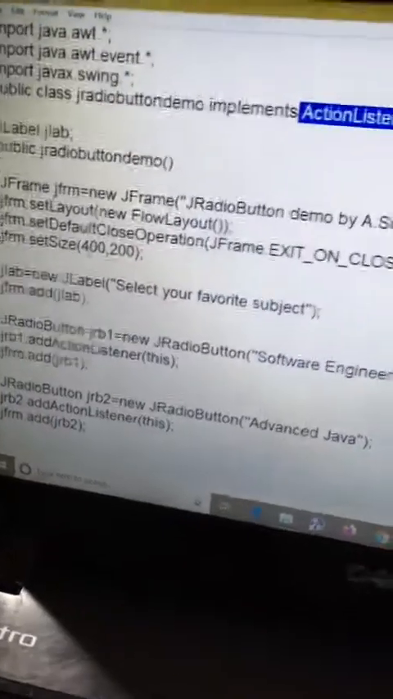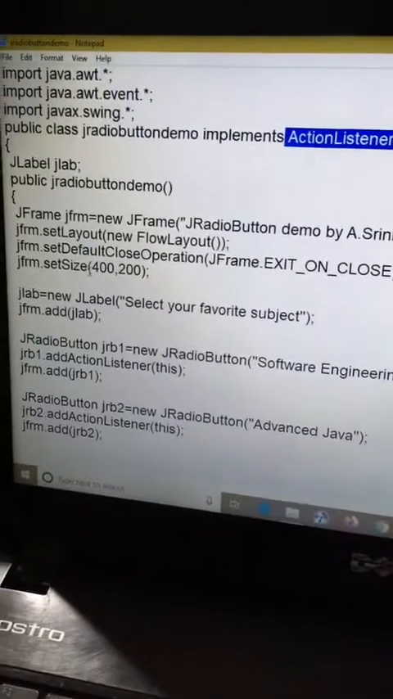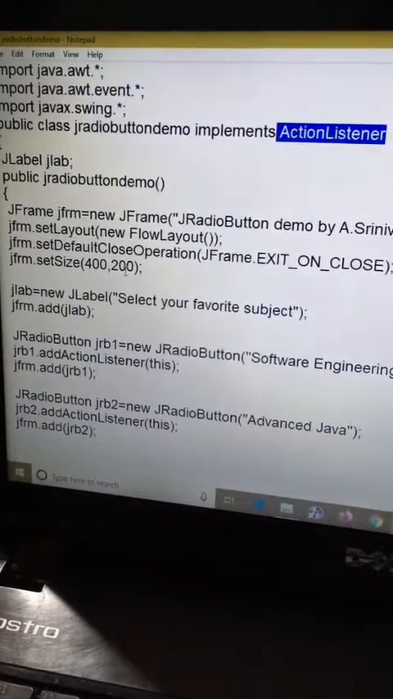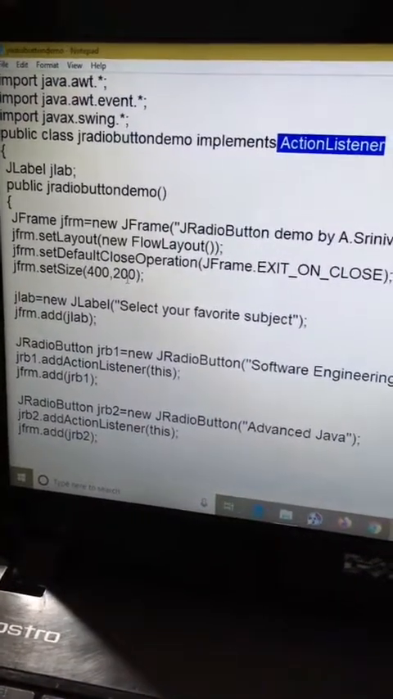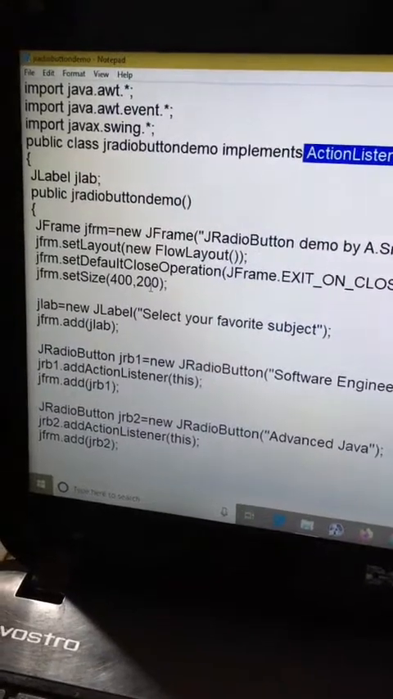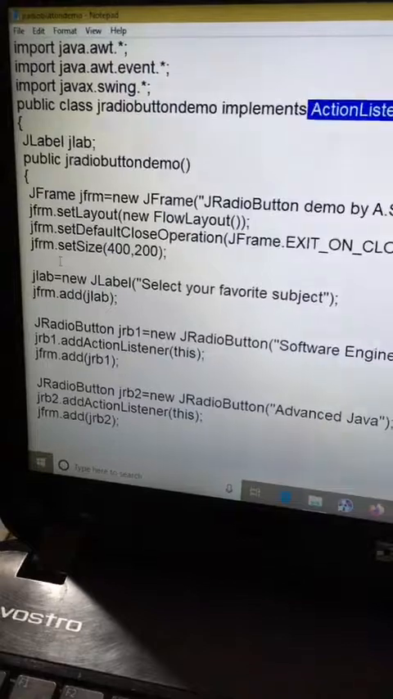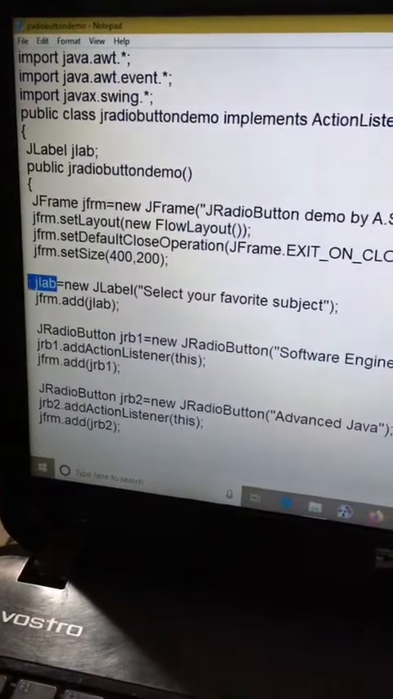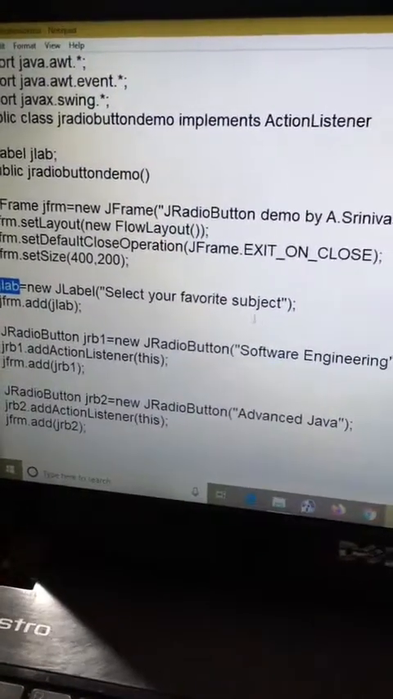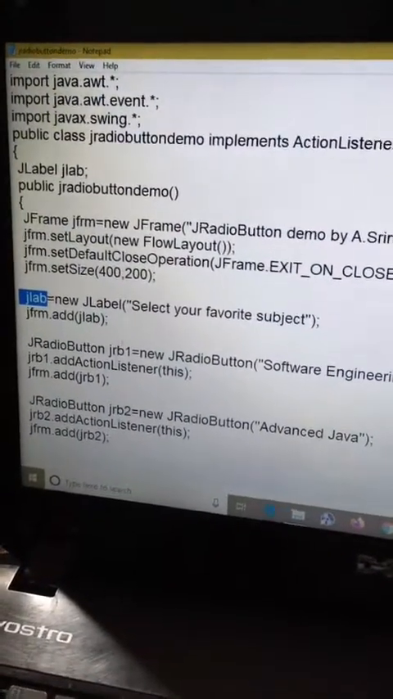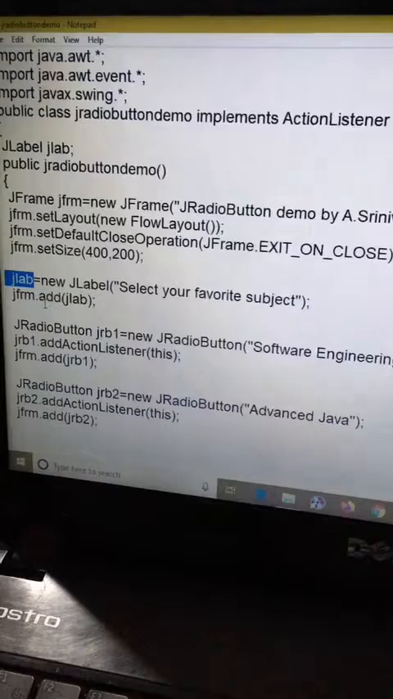Okay, this is also our familiar method. Set size 400, 200. So it is setting the size of the frame with 400 pixels width and 200 pixels height. We are using a JLabel object here, new JLabel. "Select your favorite subject" is the label displayed in your frame. So we are adding the JLabel to the JFrame.